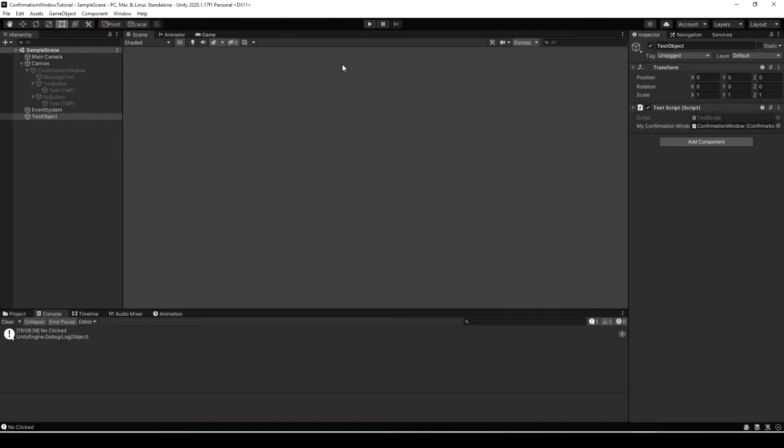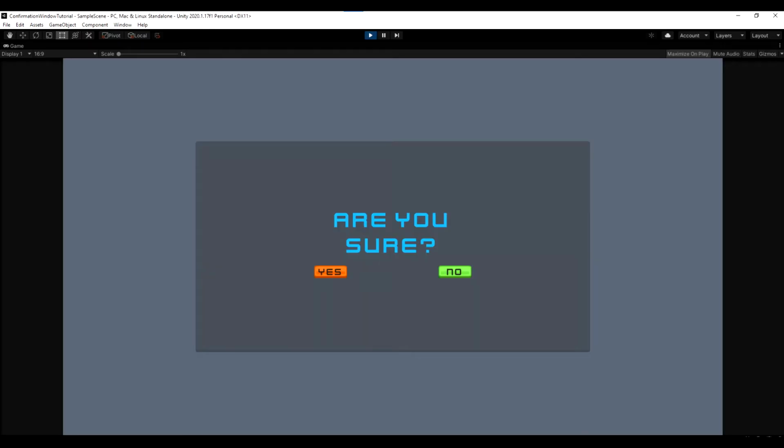Some examples that come to mind, like using it exactly as it is, you could do things like a quit menu, if you're destroying something in your game, anything you want to ask the user to make sure they confirm it, and then do a different action based on which button is clicked. Some other examples of things you can do with this is you could add another method onto the confirmation window script, and you could use it for multiple purposes.